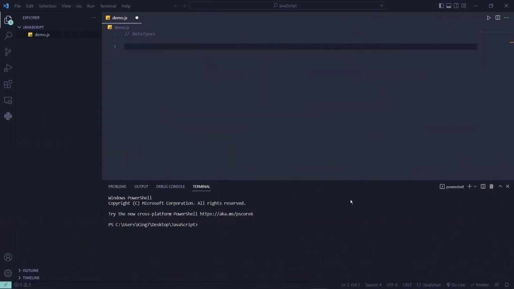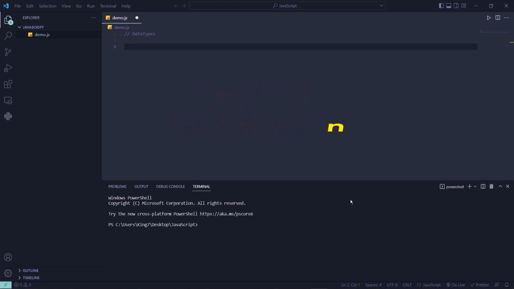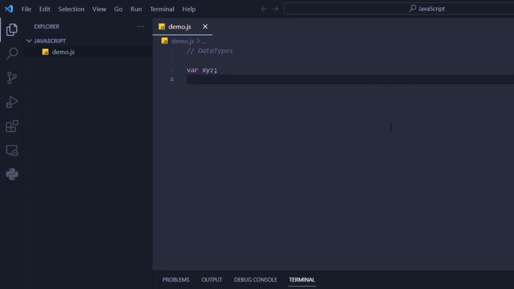In this video, we're going to talk about the data types of variables. But before jumping into the data types, I want to tell you the process of creating a variable. Now the process of creating a variable actually includes two different steps. The first is known as the variable declaration and the second is known as the variable initialization. So basically, whenever you type the keyword var, let or const and follow it up with the name of the variable, let's just go with xyz, this step is known as the variable declaration.